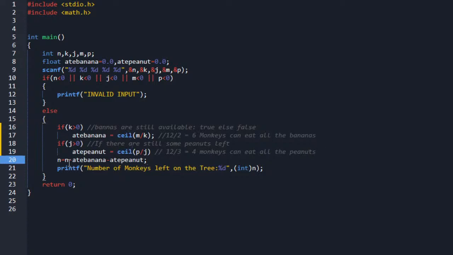And then we do n is equal to n minus 8 banana minus 8 peanut. Then we'll arrive at some number and that we print. Number of monkeys left on the tree is int of n. Right? That is how we do. I don't need to print all these things. We'll print the final answer. Right. So this is how you do it, guys.